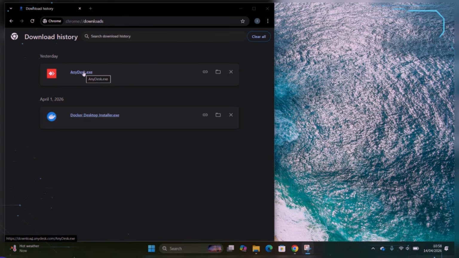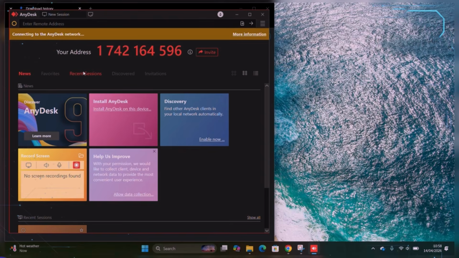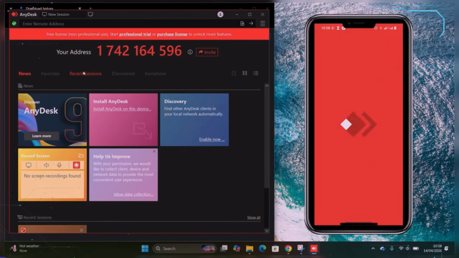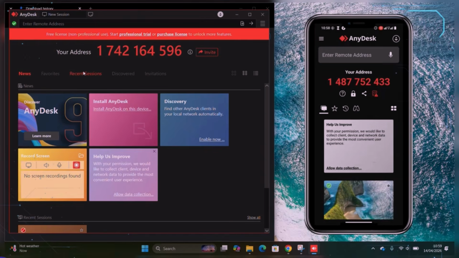You can see I have it downloaded already on my PC, so I'll go ahead and tap on open. Meanwhile, I'll be using an Android phone to do this setup, and I've already installed it on my Android phone. So this is my phone here. I'll tap on the AnyDesk application and wait for it to open up. Let's cancel this.